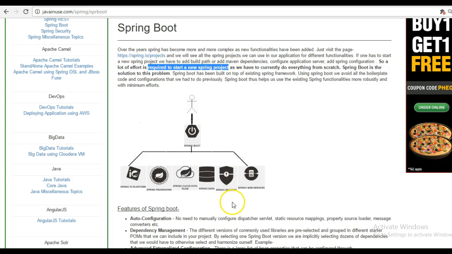Suppose if I have to use Spring AOP, then there would be quite a few dependencies that I'll have to add for Spring AOP. And also care will have to be taken that there is no version mismatch between two different modules. So using Spring Boot, we avoid all this boilerplate code and configurations that we had to do previously. Spring Boot helps us to use the existing Spring functionalities more robustly and with minimum effort. So we'll take a look at how we achieve this using Spring Boot.